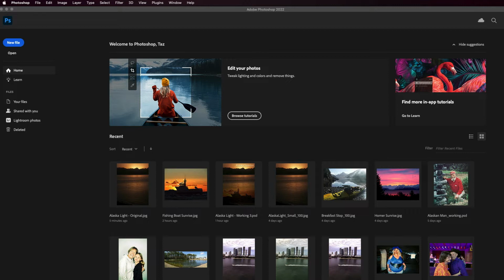The first time you open Photoshop, you're likely to see this particular screen right here. This is called the home screen. If you're new to Photoshop, this may be the first thing you actually see. If you're an old hand at working in Photoshop and you were working in a previous version, this may be a new window to you. This was added in the last few years as a starting place for working in Photoshop.